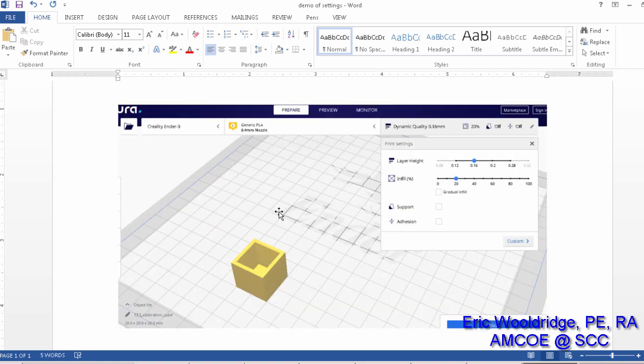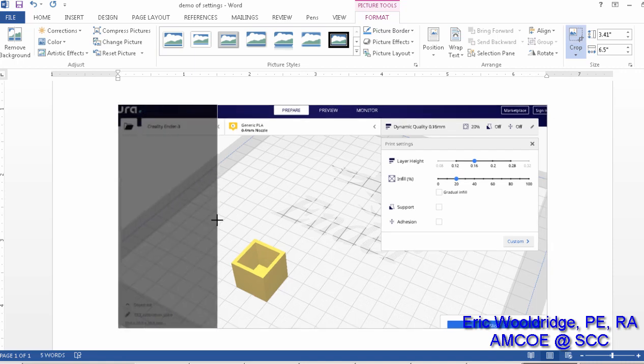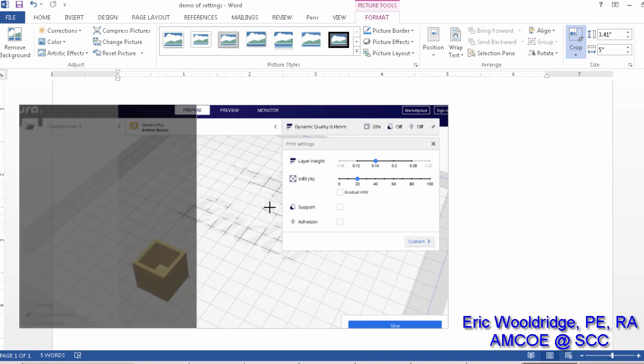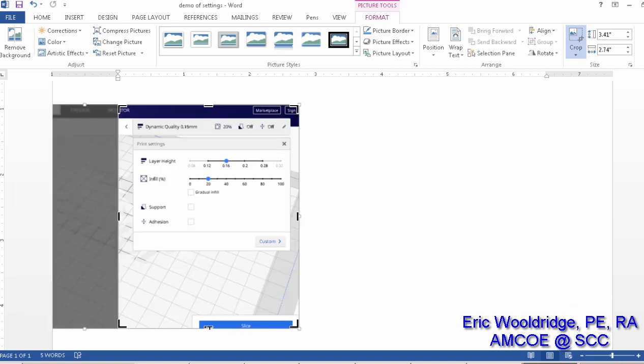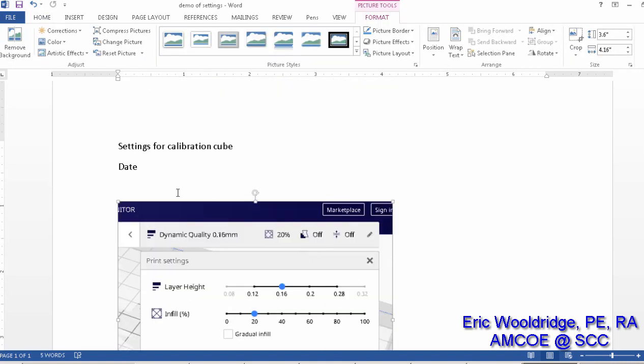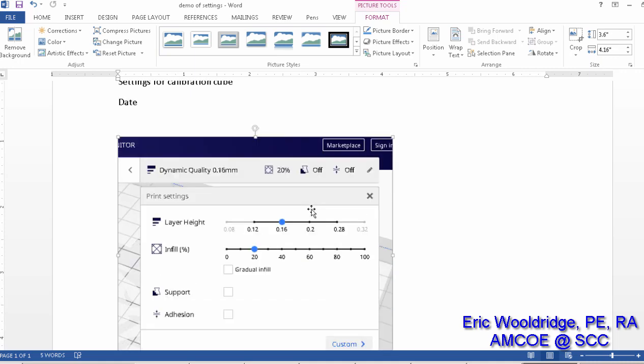Now there's more information here than I really need, so I'll click on it and I'll use my picture format tools to crop it to just what I really need in terms of the data. I'm only interested really in the settings that I've used to make it. And so I'll just crop around to that point and then stretch the image up. That way I don't have to go through and type everything out. I can just basically use the screen capture to say this is what I've done.